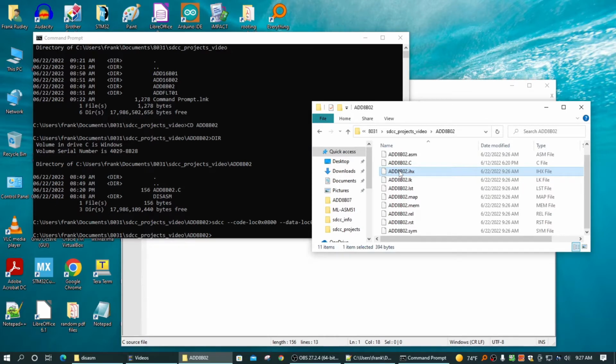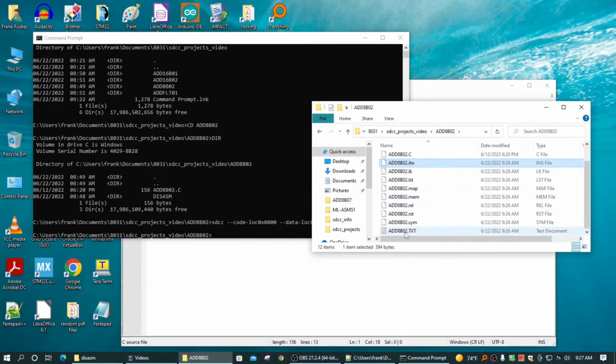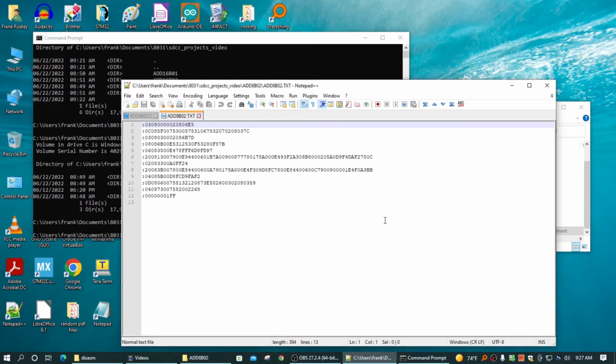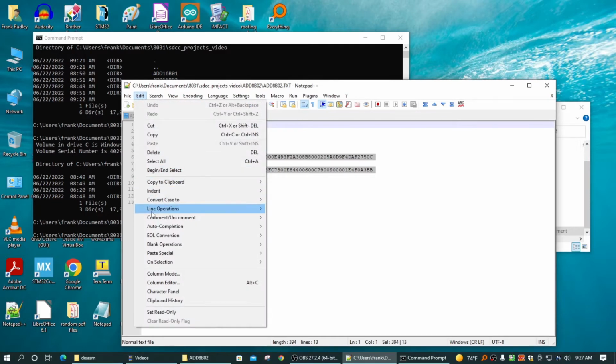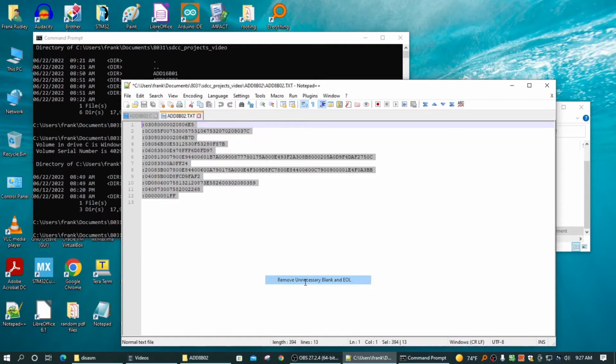So I hit Control C, then Control V, and I want to change it to a .txt file. So I go back here and I put .txt. I like to make it capital TXT. It's just a copy of the Intel hex file. So I'm going to open that with Notepad, and you can see it in there now. And I'm going to select everything, and then I'm going to go here, and I have to do some things. It's called blank operation. So remove unnecessary blank and EOL.